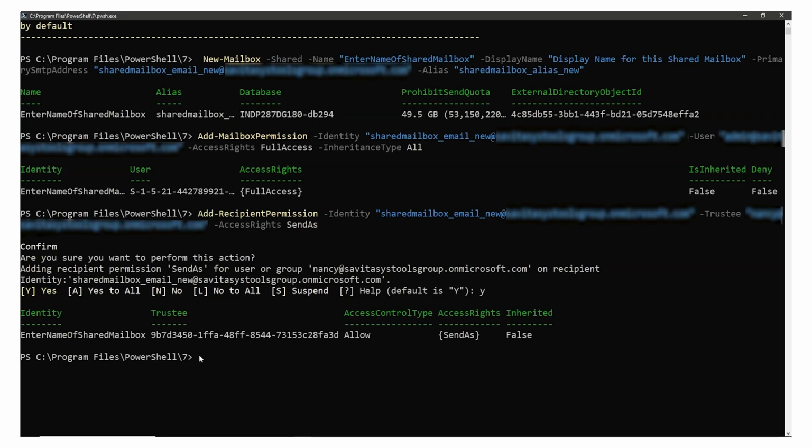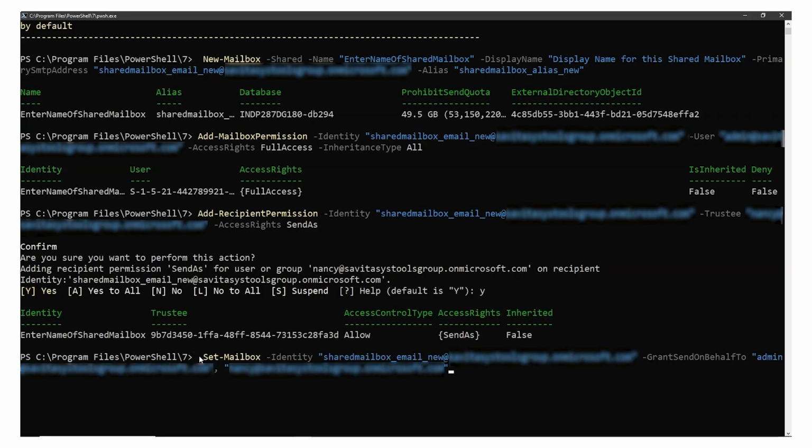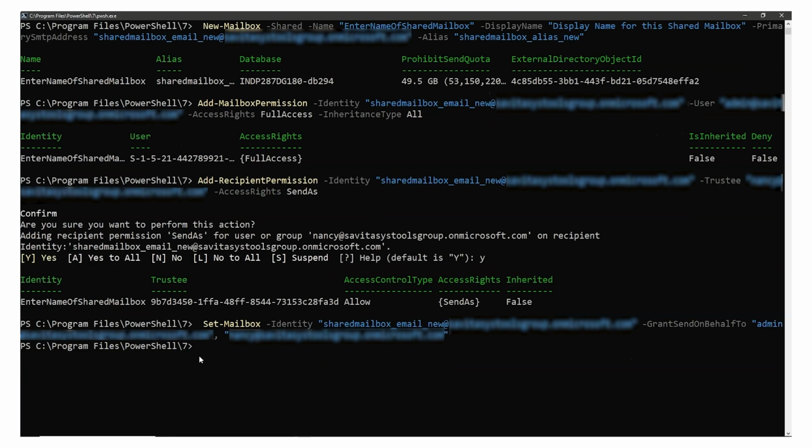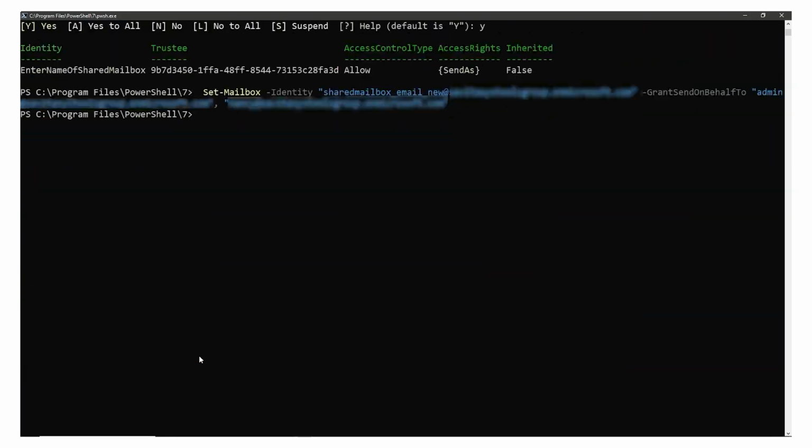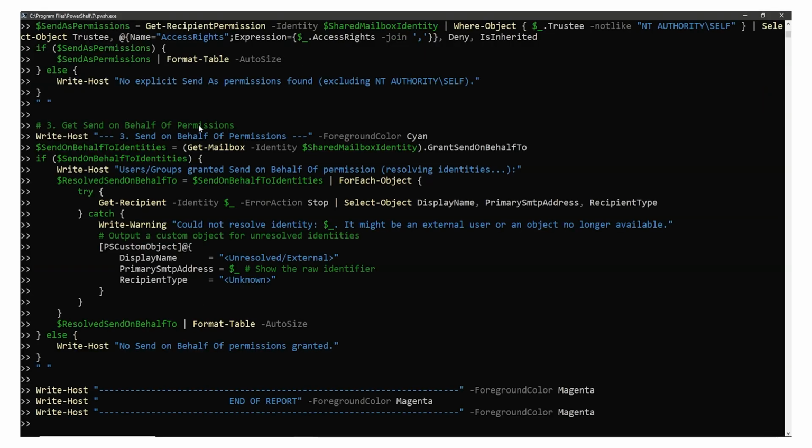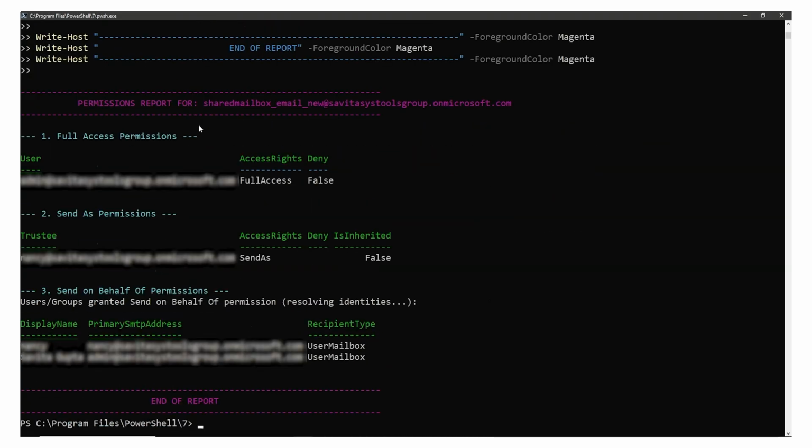Next, we'll assign Send on Behalf permission. In this command, enter the shared mailbox email, your admin email, and the email of the member who should be able to send on behalf of the mailbox. Press Enter to complete the step, and that's it. You've successfully created a shared mailbox, added members, and assigned the necessary permissions. To verify everything, you can run the final script provided to check all permissions. Just copy, paste it into PowerShell, and hit Enter. You'll see a list of all assigned permissions.